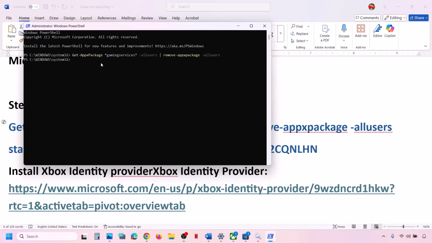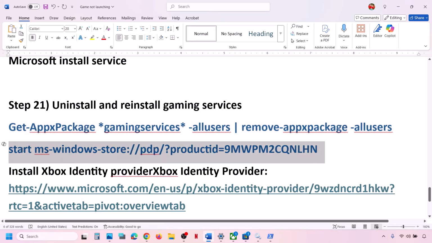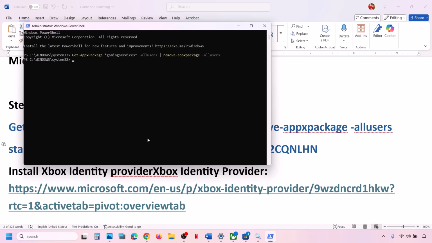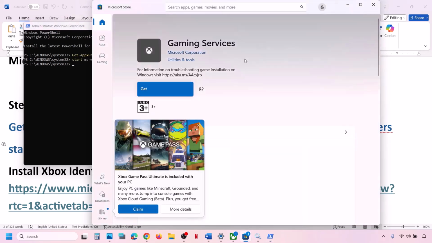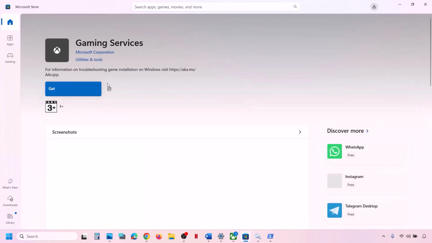Now this will uninstall Gaming Services. Now copy the second command. This command is also provided in the video description. Copy this, paste it in the same window, hit the Enter key. This will open Microsoft Store on your computer, and then you will see a Get option or Install option to install Gaming Services. Click on it, and then click on Yes to allow, and let the process complete.